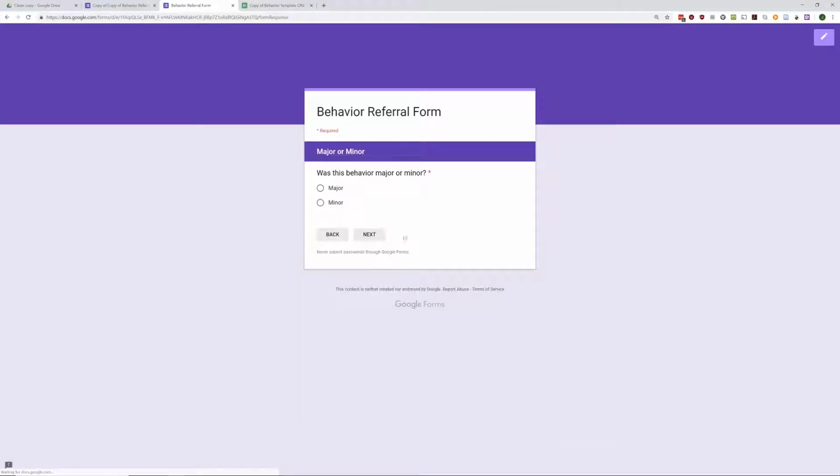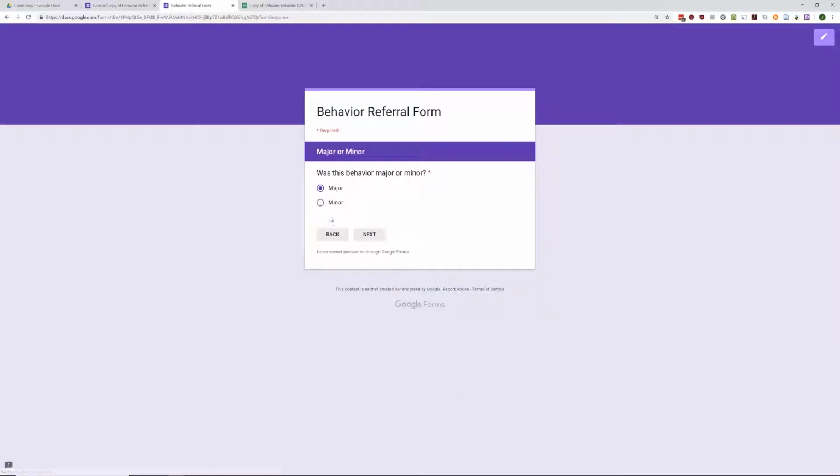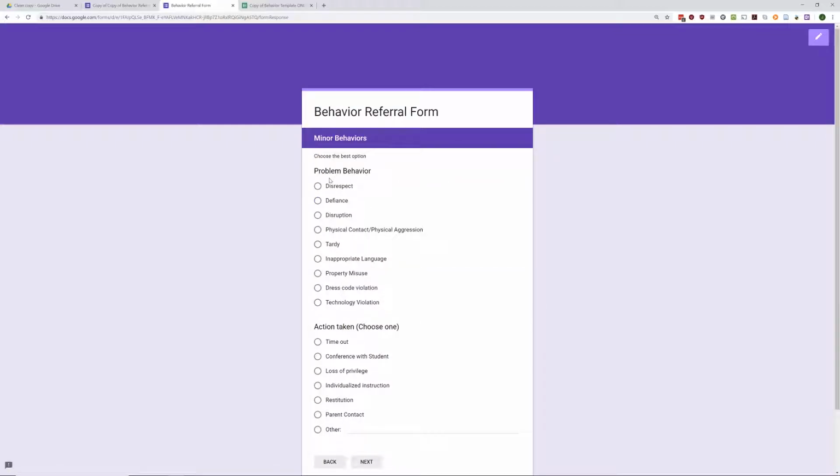If you hit problem behavior, it'll take you to the next section, which is major or minor. And so let's choose major to show you what that is. And there's all these options for major. If you go to minor, there's all these options for minor, and then the action taken. What did you do after they did this? I didn't put that after major. I'm thinking of doing that though.